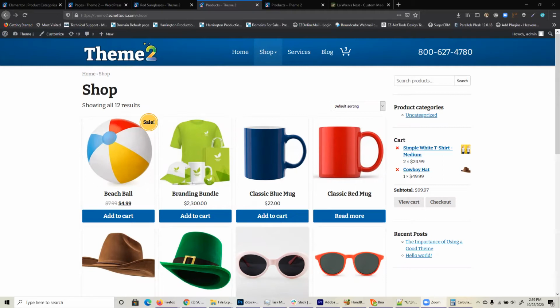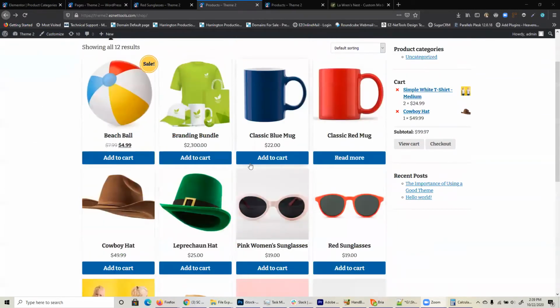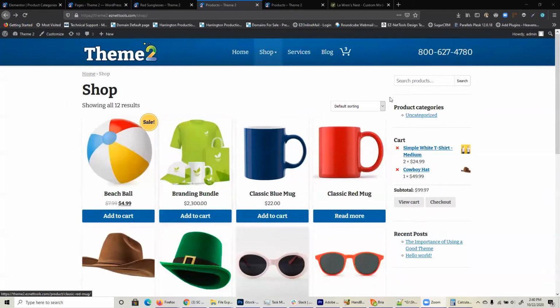And today I'm going to be showing you how to add categories to a WooCommerce catalog. As you can see here, we have a catalog with various items, and they're just sort of all stuck together in one big page. They're all in what we call the uncategorized category.